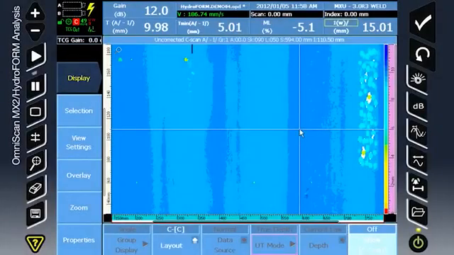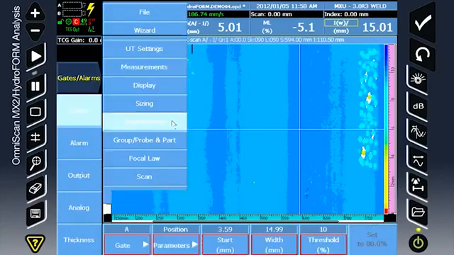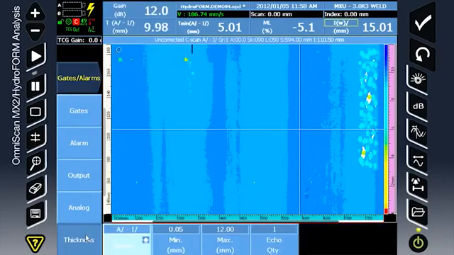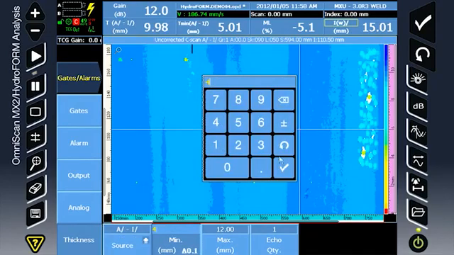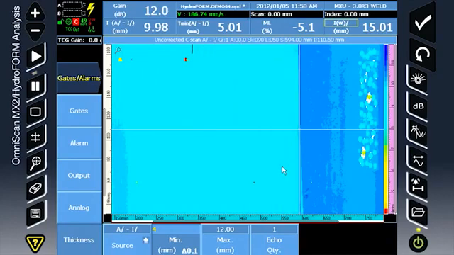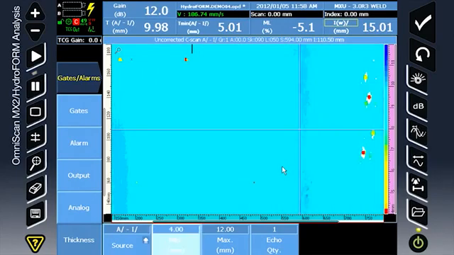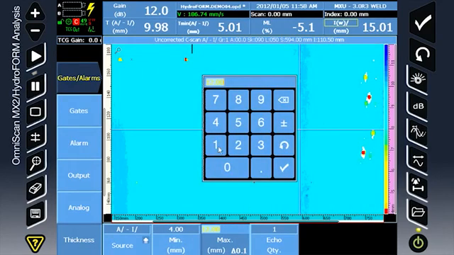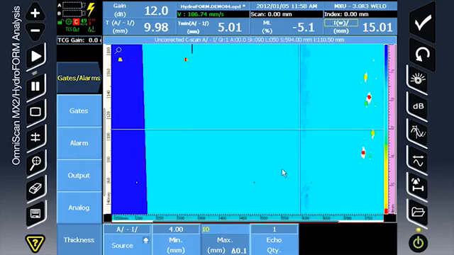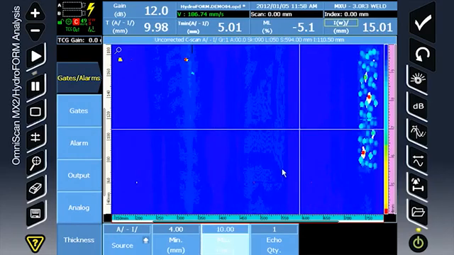HydroFORM analysis on the OmniScan MX2 starts with the C-scan. We will configure the gate thickness, which should have been configured from the setup file for the expected range of thickness in the C-scan data. This can be changed at any time. The top end should be near the nominal thickness.